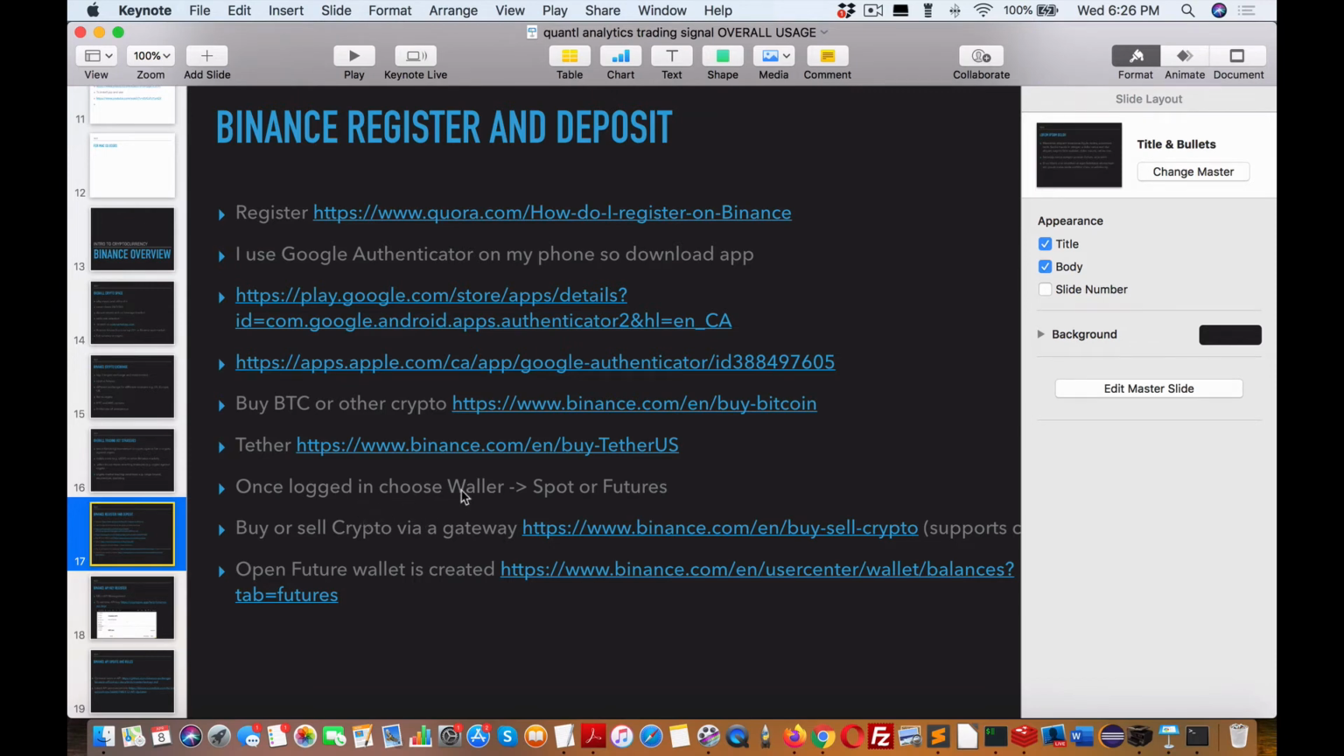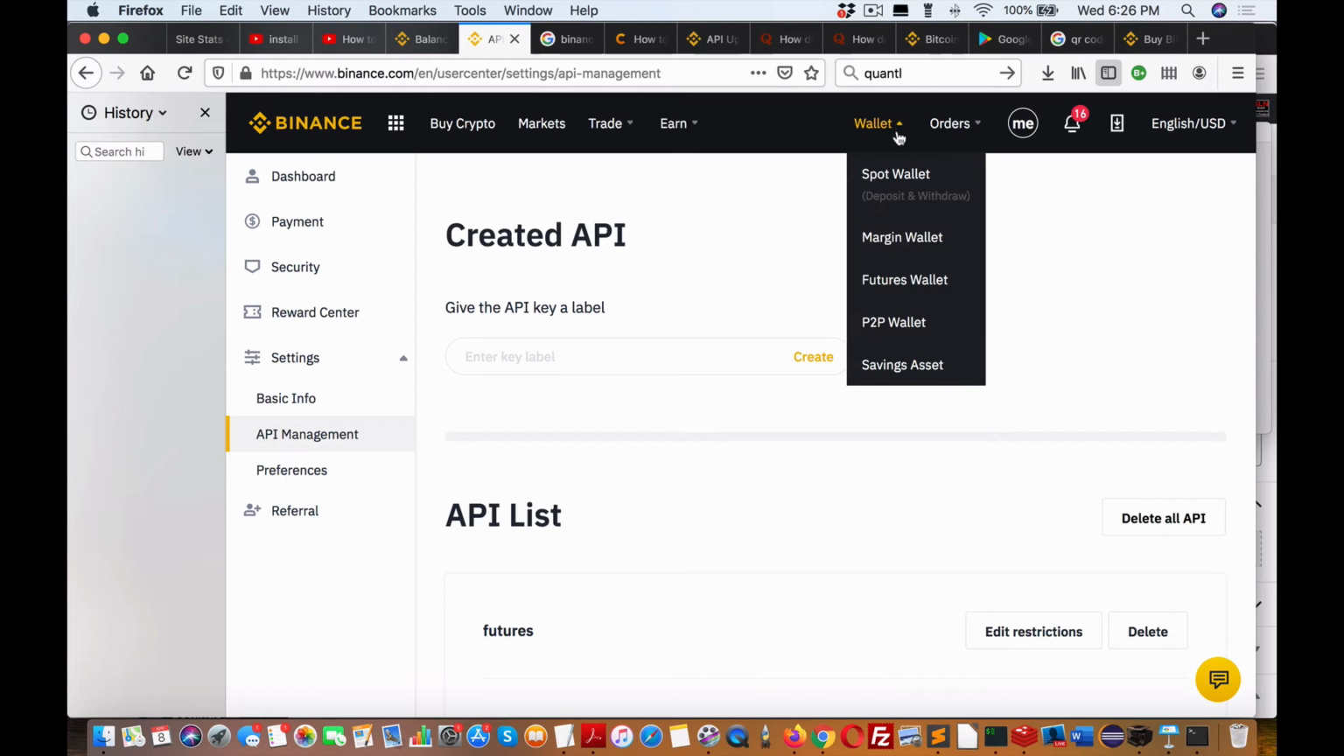Also, here there's an option to choose a wallet. Let's see if I can find it right here. So you can choose different types of wallets. So we've talked about Spot. This is where you'll do your deposit and transfers. And then once you set up your deposit into the Binance account, you can move those coins, whatever they are, Tether, Bitcoin, Ethereum, into other wallets.